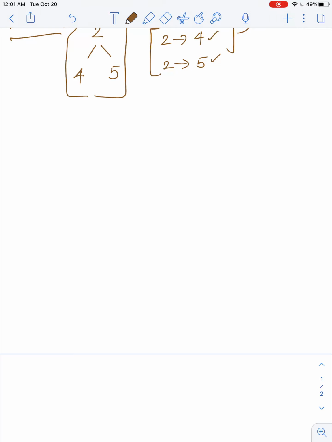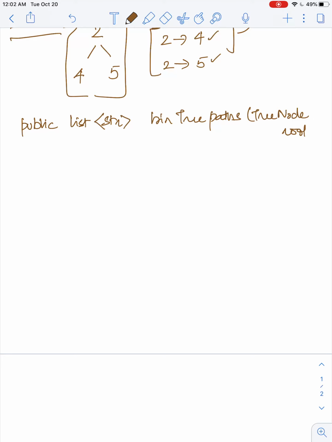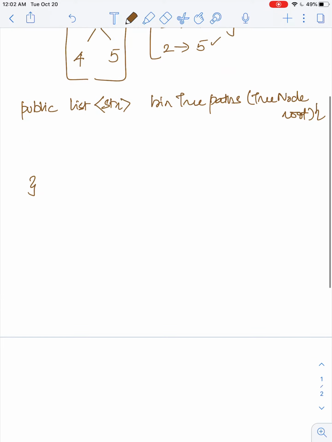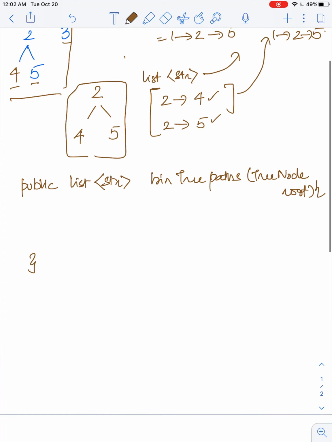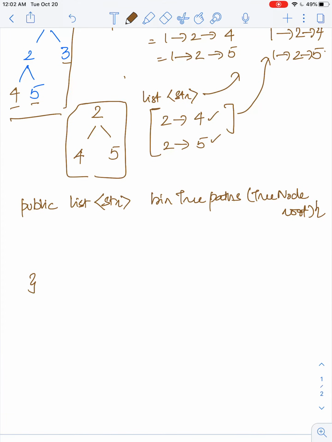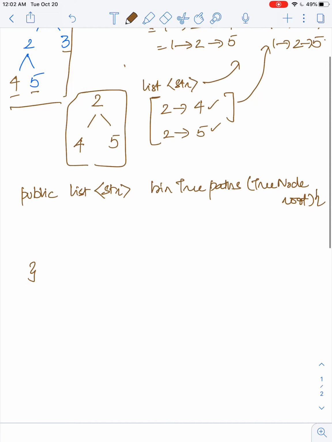Okay, so the method signature basically is a public list of string. I'm just going to represent it as str, binary tree path and tree node, it's a root. Okay, so that's exactly what they want, right? So because you need to return a list, right? Doesn't matter what the root node is, you still return a list.